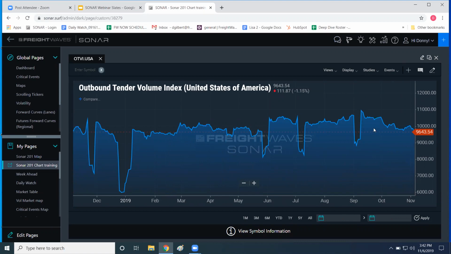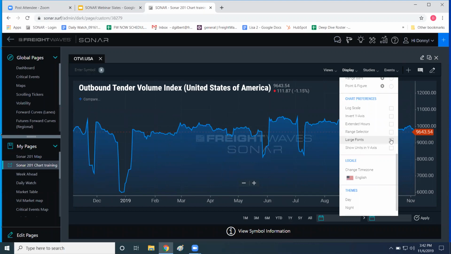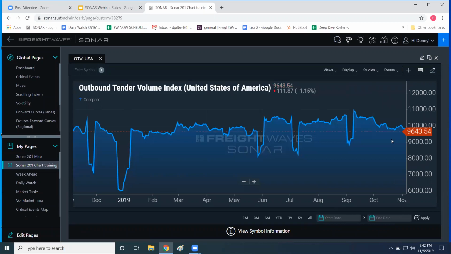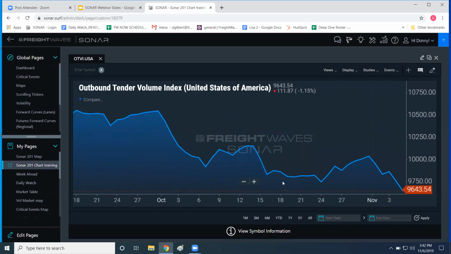Now, I like to see this chart with a little bit better visibility. So I'm going to click on display here, and I'm going to scroll down to large fonts, and it's going to make the numbers and the letters in this chart just a little bit bigger. All right. So when we bring these out, we can really zoom in and see what's been going on over a long period of time. Maybe if you're looking at an RFP, you need to know what kind of volumes are happening in a market over an extended period of time. Or we can zoom in and see what's been going on in the past week or two.